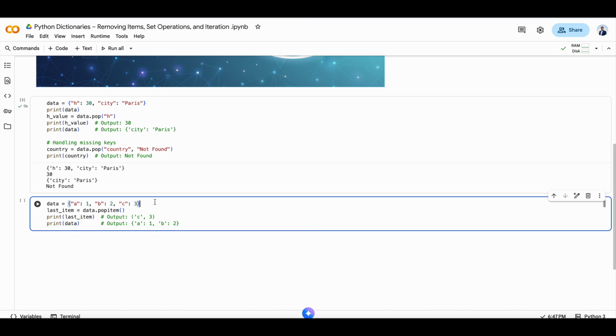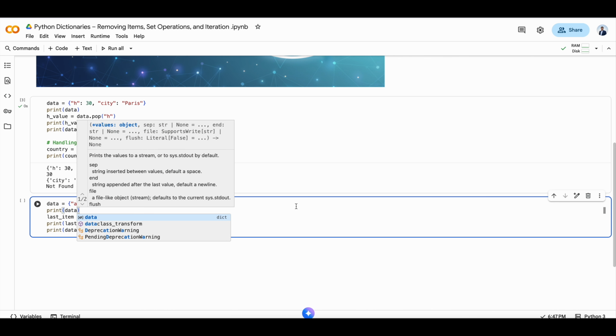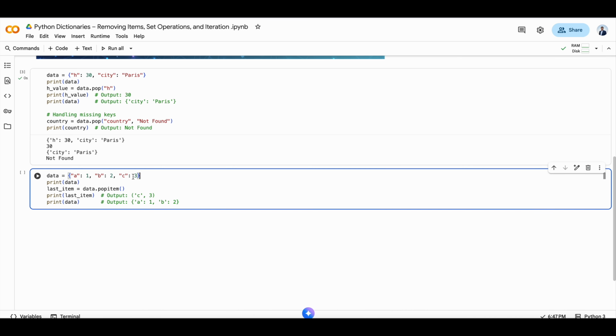So I will print data. Once it is printed, this is the dictionary with the data. C is the last item that was added. So last item is equal to data.popitem. I will print the last item, and after that I will print the data. Now you can see what happens.